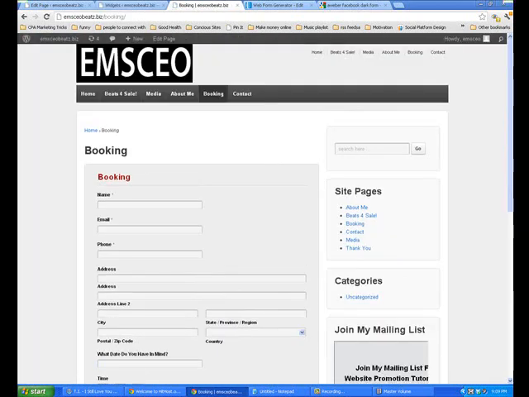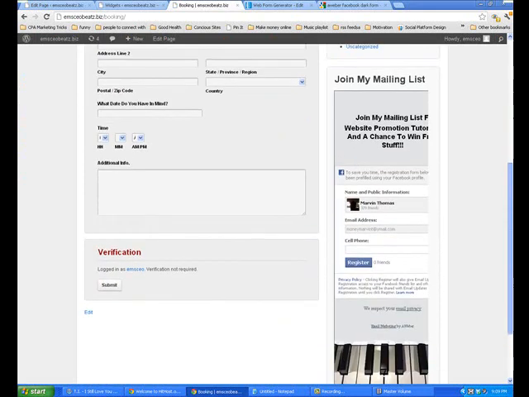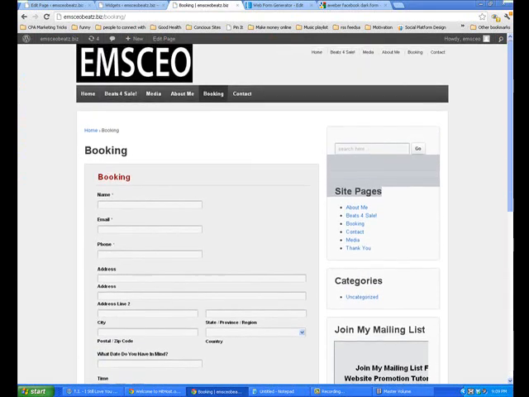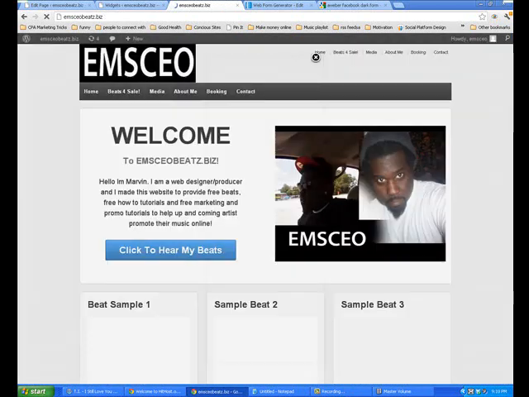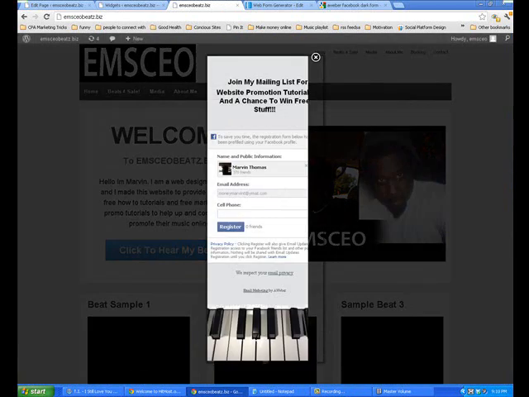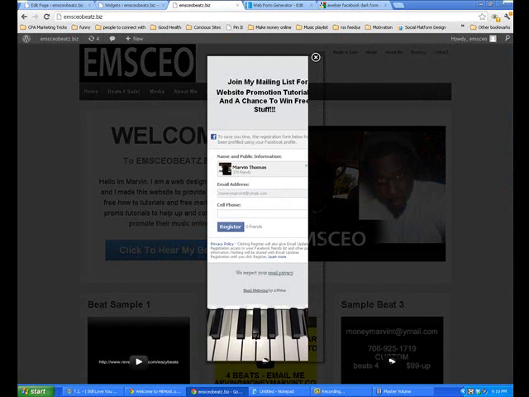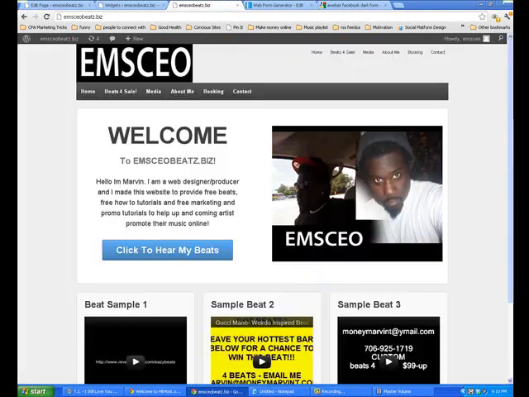That's how you add an AWeber opt-in form to your site. Play around with it till you find a form you like and till you make the form look the way you want it to look on your website. All right, so that's basically how you add the fan form to your site, or the form where somebody can subscribe.